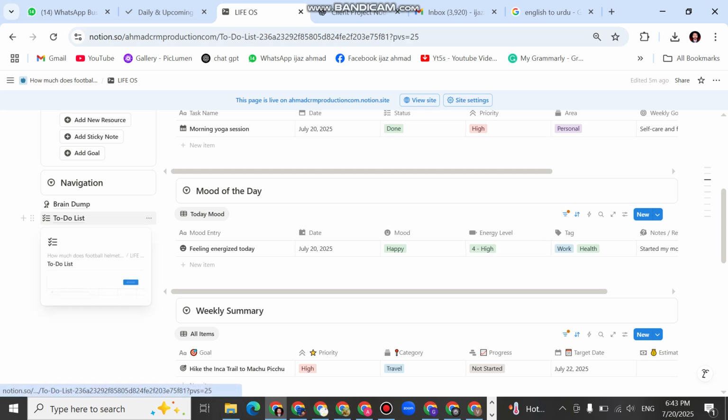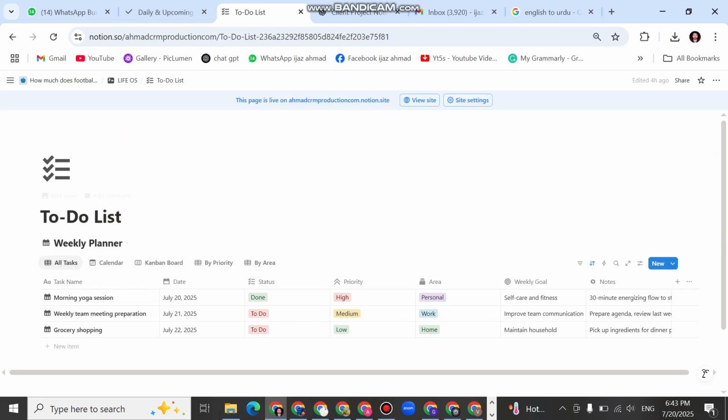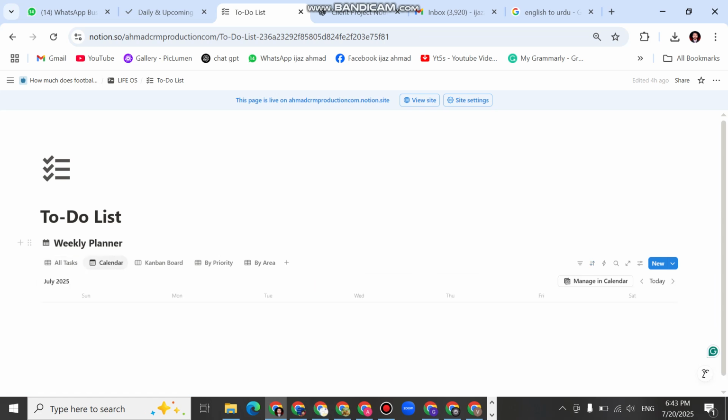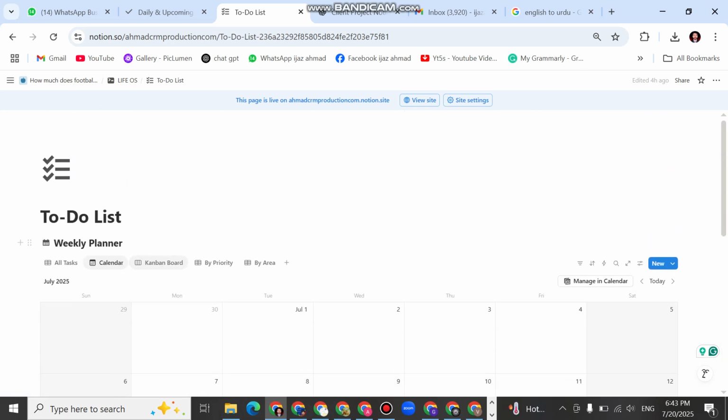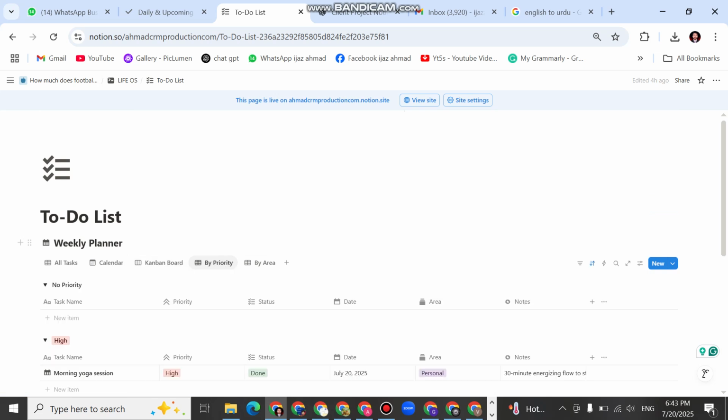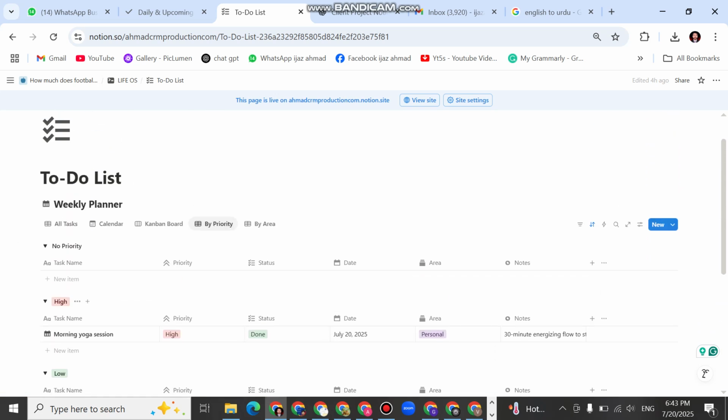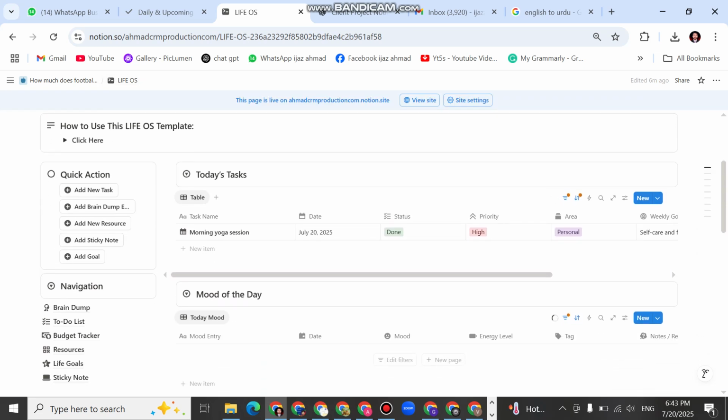Second is the to-do list. In the to-do list page, here are all the task name, date, status, priority and more, with a table view, a calendar view. Here you can check out, then Kanban board view, then priority view, then area view. So this is the intro of the to-do list page with database.